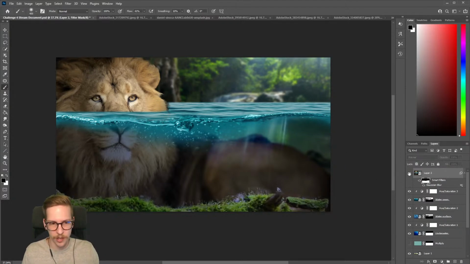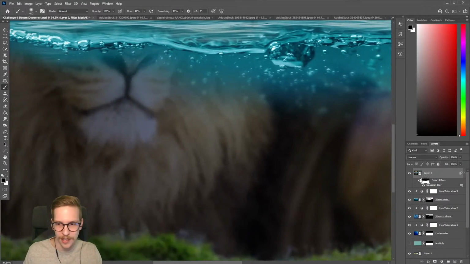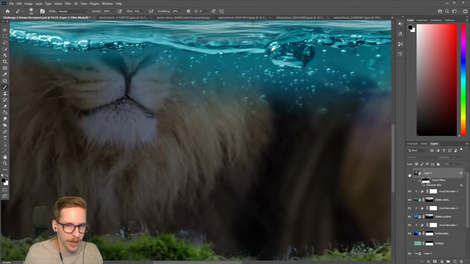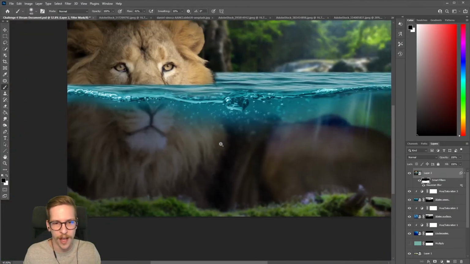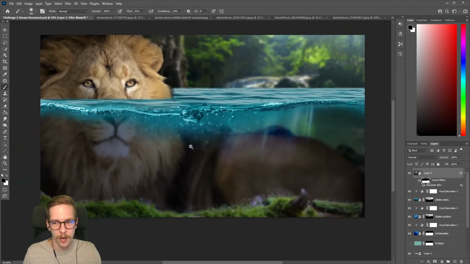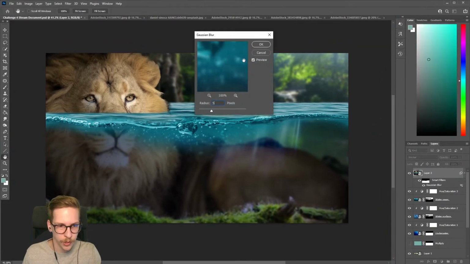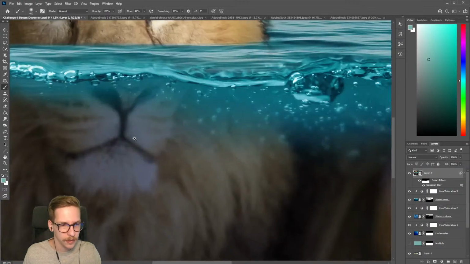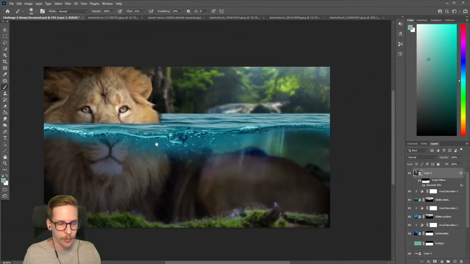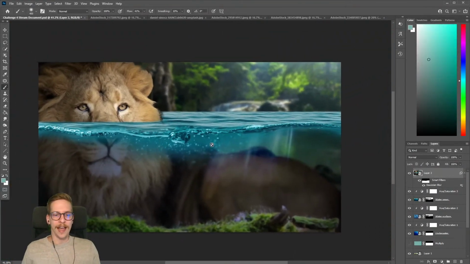So we get a little bit of that. You can kind of see that difference, and I think it looks a little bit more realistic. Maybe I went too hard on the blur. Maybe 5 would look a little bit better, but I could always go in and tweak that. Put it at 5, click OK. Smart filters are great for that purpose. And I think that's about it.